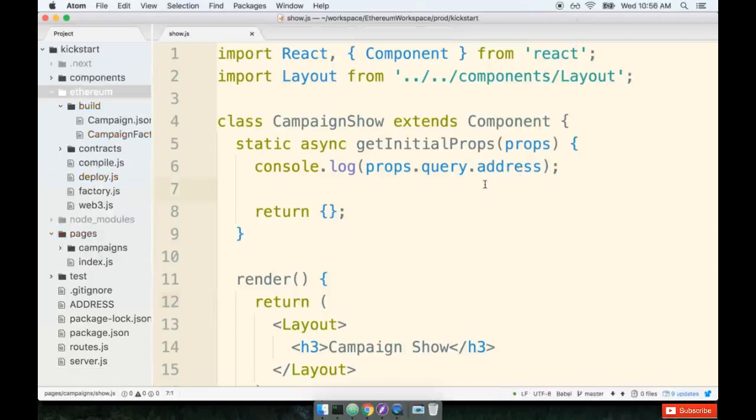In the last video, we were able to successfully log out the address of the campaign that the user is trying to view. So we now need to create a new instance of a contract by using the Web3 library. We need to plug our address into that, and then we can directly get information off of our contract.